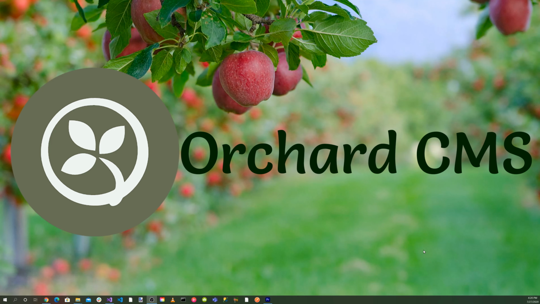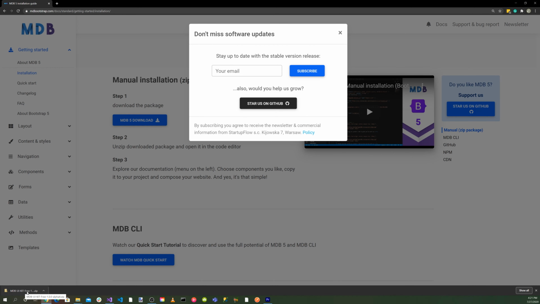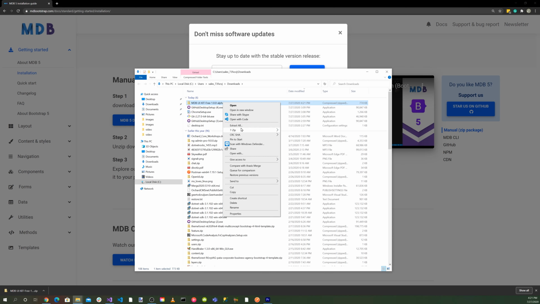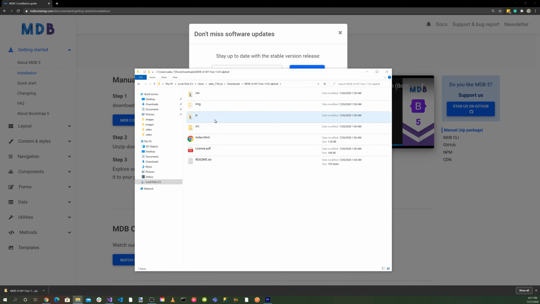The material design theme is based off of MD Bootstrap's UI kit. So let's head on over to their website. The website is mdbootstrap.com/docs/standard/templates here. What we'll utilize is the MDB5 UI kit, which is their material design for Bootstrap 5. So let's go ahead and download that. Download the file, and you'll notice it's downloaded here. I'll show in the folder here. And let's unzip it. And there you go. So you can see here's our CSS, our images, our JavaScript source, license, and README file.